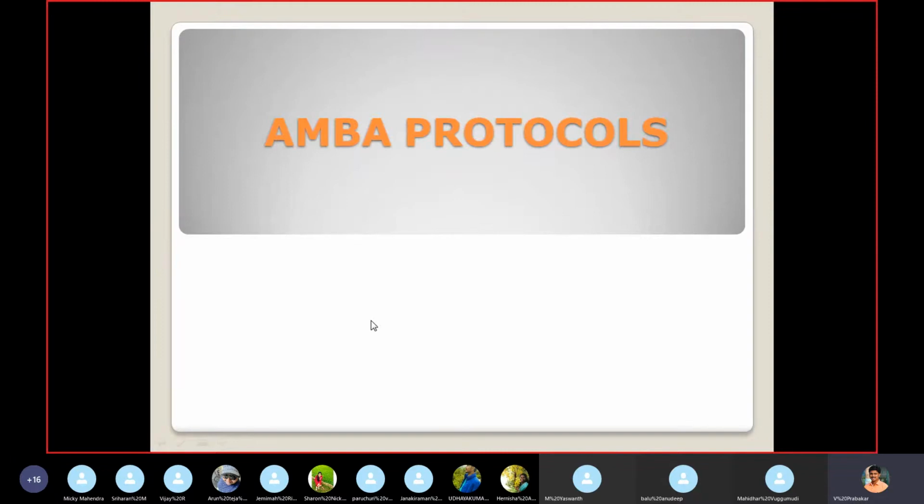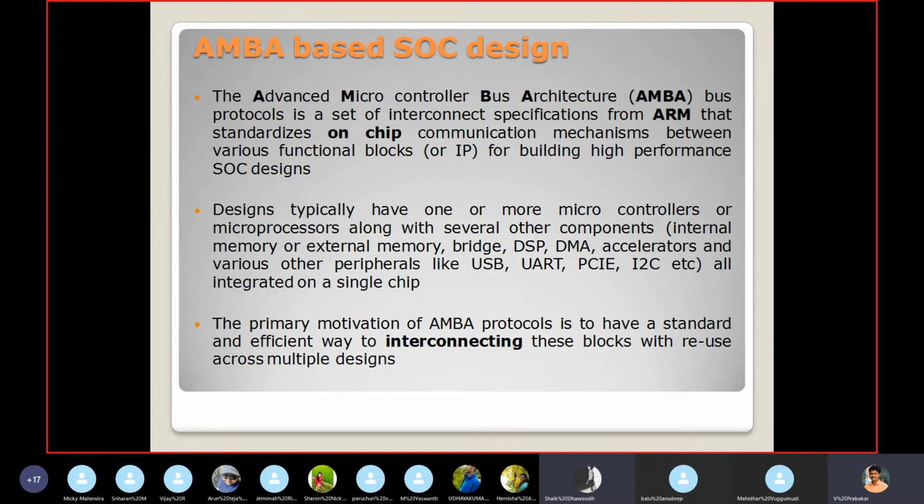Today's session we are going to discuss AMBA protocols, what the AMBA protocols are, and why they are needed. Then we are going to see about the APB protocol. AMBA stands for Advanced Microcontroller Bus Architecture. AMBA defines a set of protocol specifications.